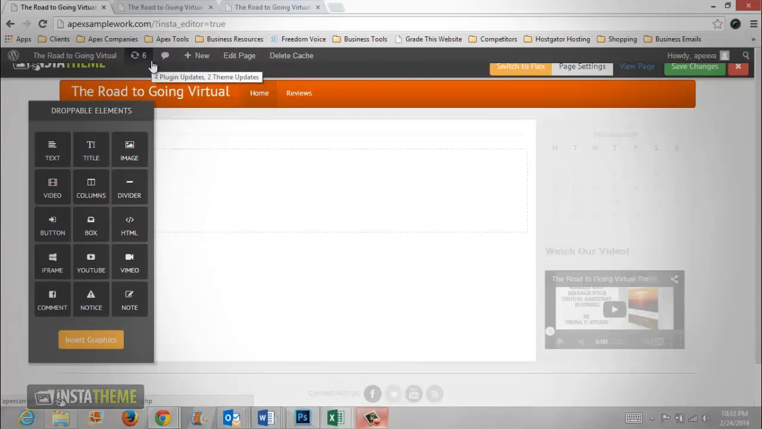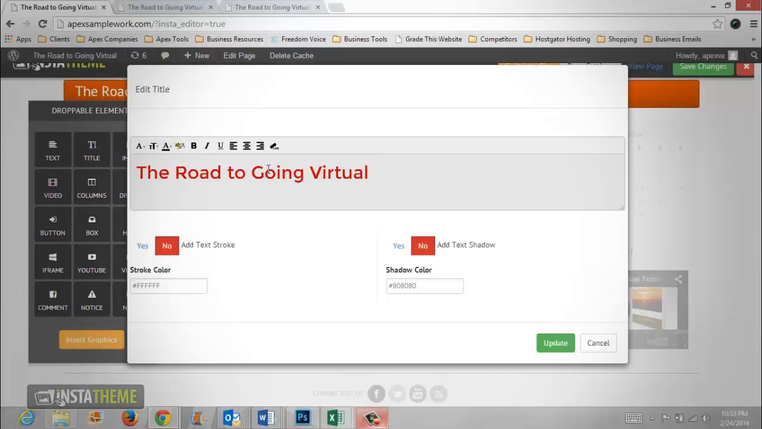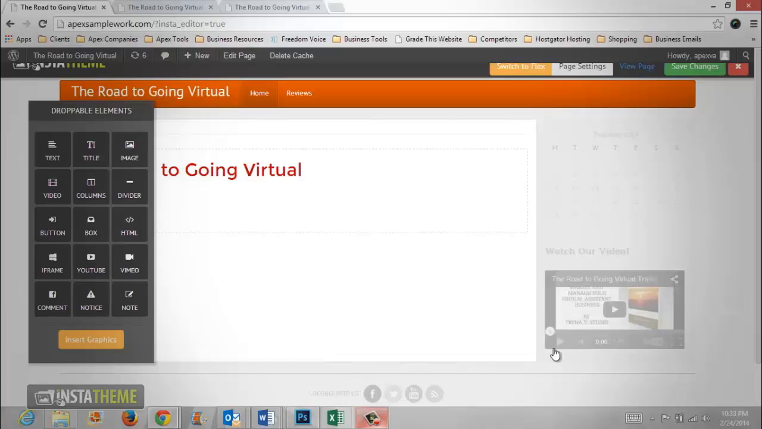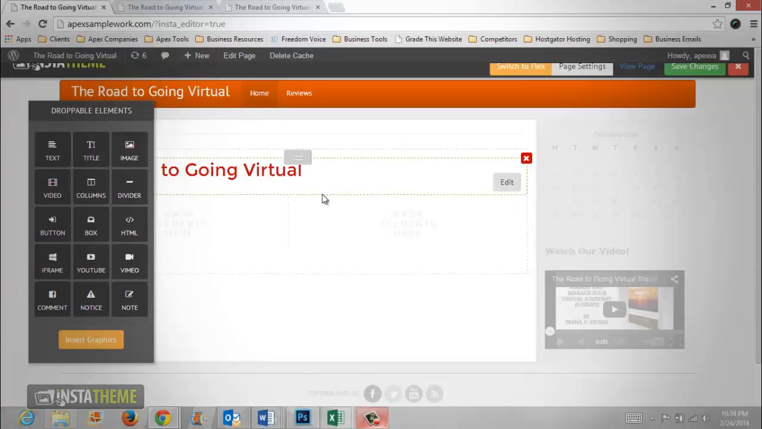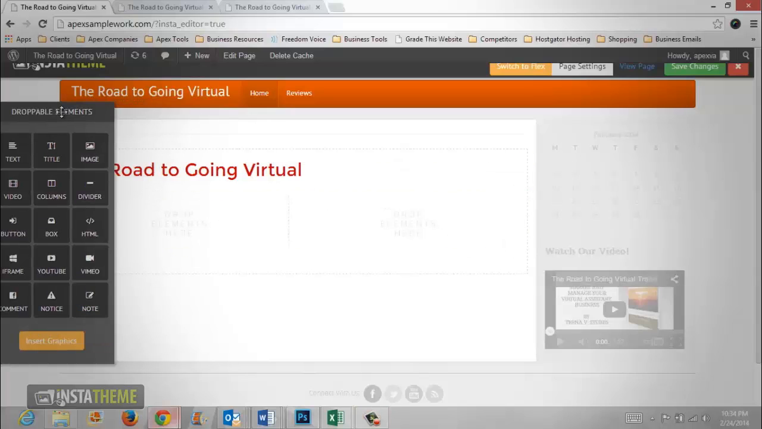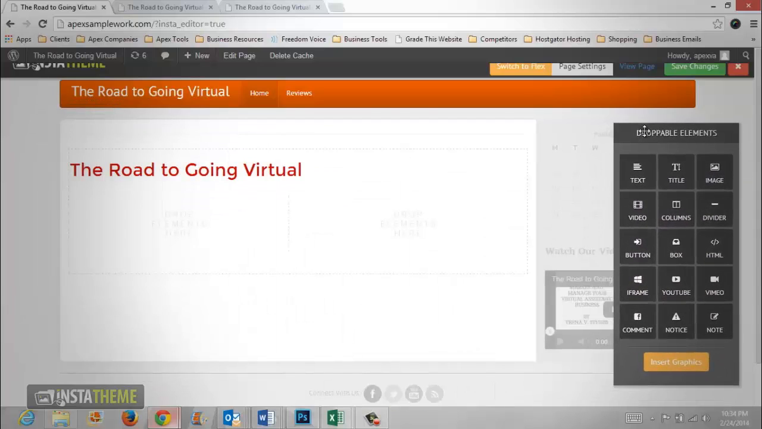Let's start creating content by dragging the title element to the worksheet. So we're going to click Title from the droppable elements, and we're going to give it a title. Once our title has been added, we want to click Save to save my title. The next thing I want to do is drop a columns element. So I'm going to go to Droppable Elements, select Columns, and I'm going to drop that down. And the droppable elements feature is actually in the way, so we're going to grab it and move it to the right hand side.